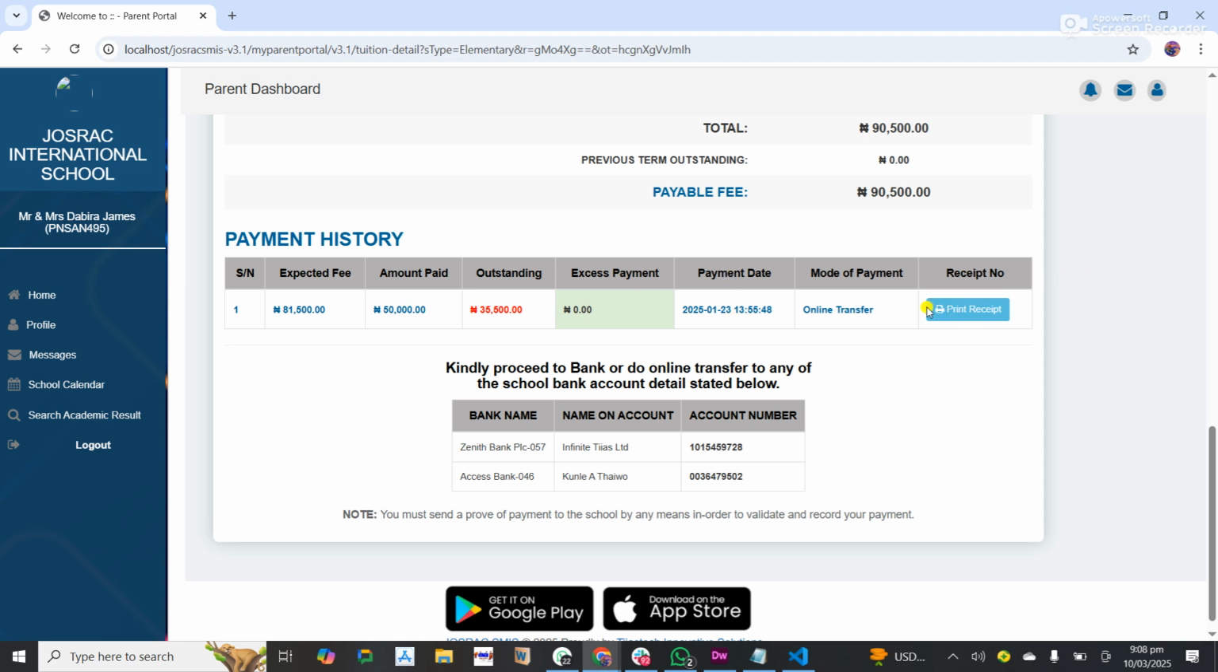If you would like to generate the receipt by yourself, you don't need to contact the school. Just click on this print receipt and the system is going to generate the receipt for you. And in case you want to make payments and you don't have the school account details, from this part you are able to see the school account details just like we have it here. Then you can make payments to either of these two accounts based on what your school must have put up for you. It also says you must send your proof of payment to the school for proper record purposes. All right, so that's all about that.